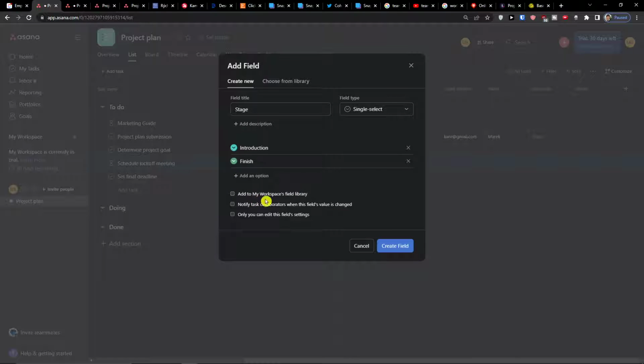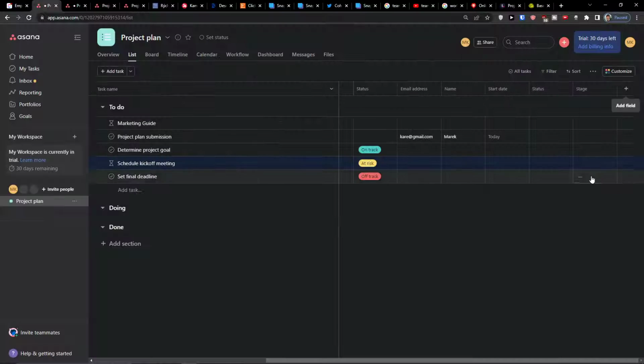Then you have the option to add to my workspace field library, notify task collaborators when this field value is changed, and only you can edit this field's settings. Then you just click create, and now when you've got it, you can simply choose introduction or finish.